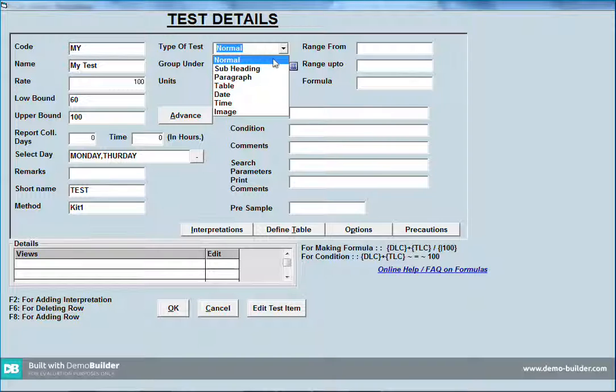Then subheading means this is only the heading of a group of tests and it's not an actual test. Paragraph means you would like to enter a paragraph. I will show you. Table means this test will need a table. I will show you. And date means this test will be asked in a date and time.